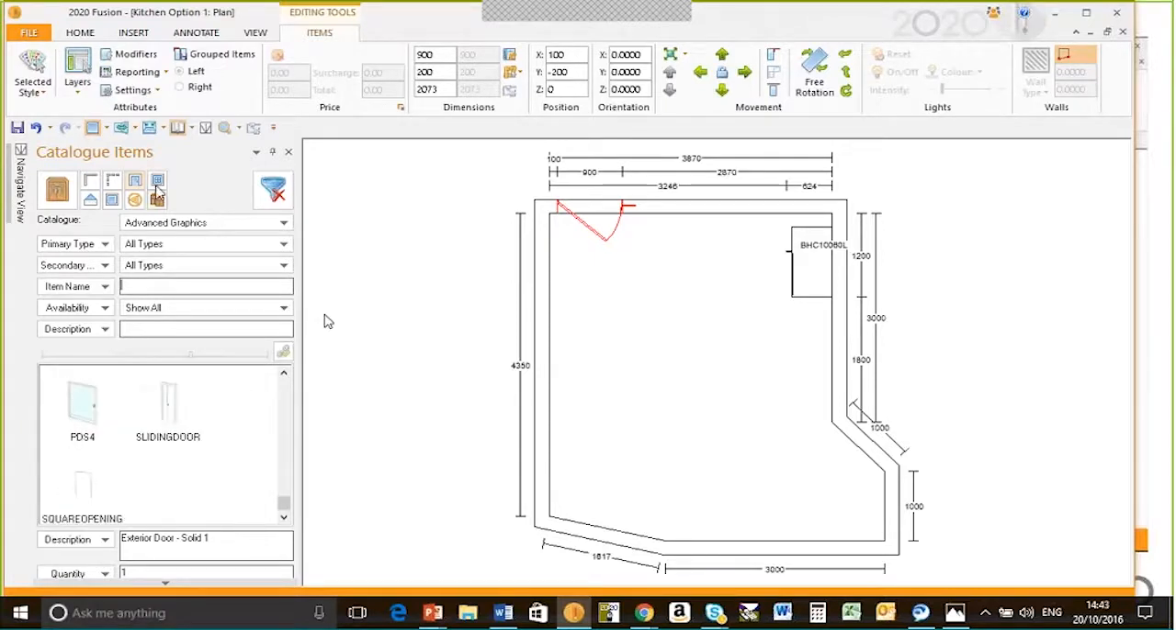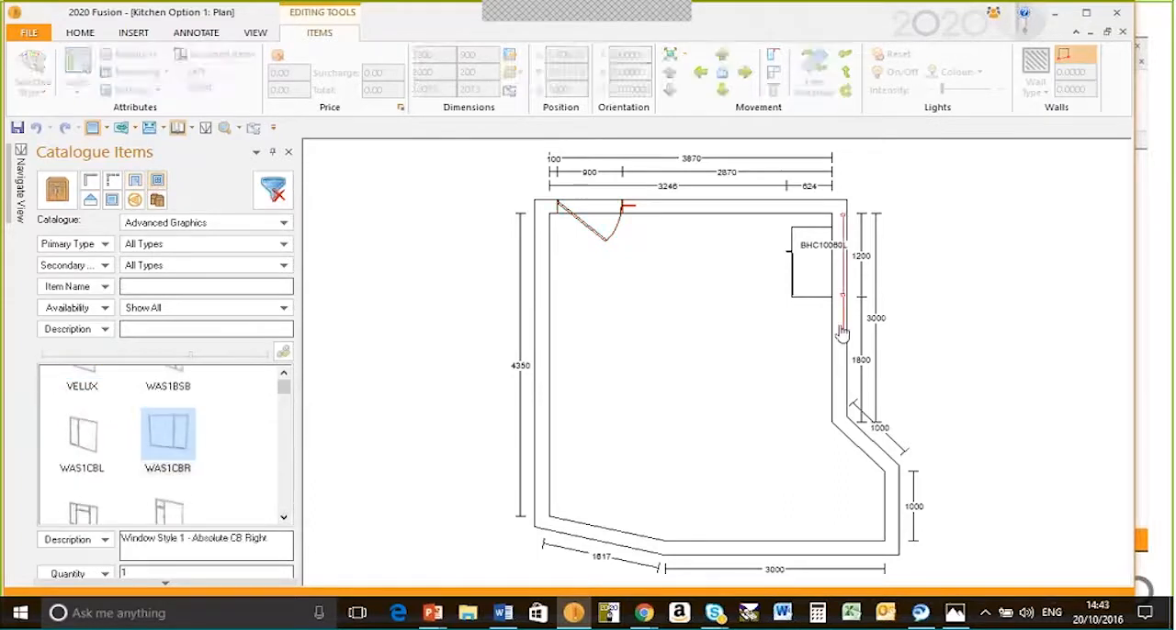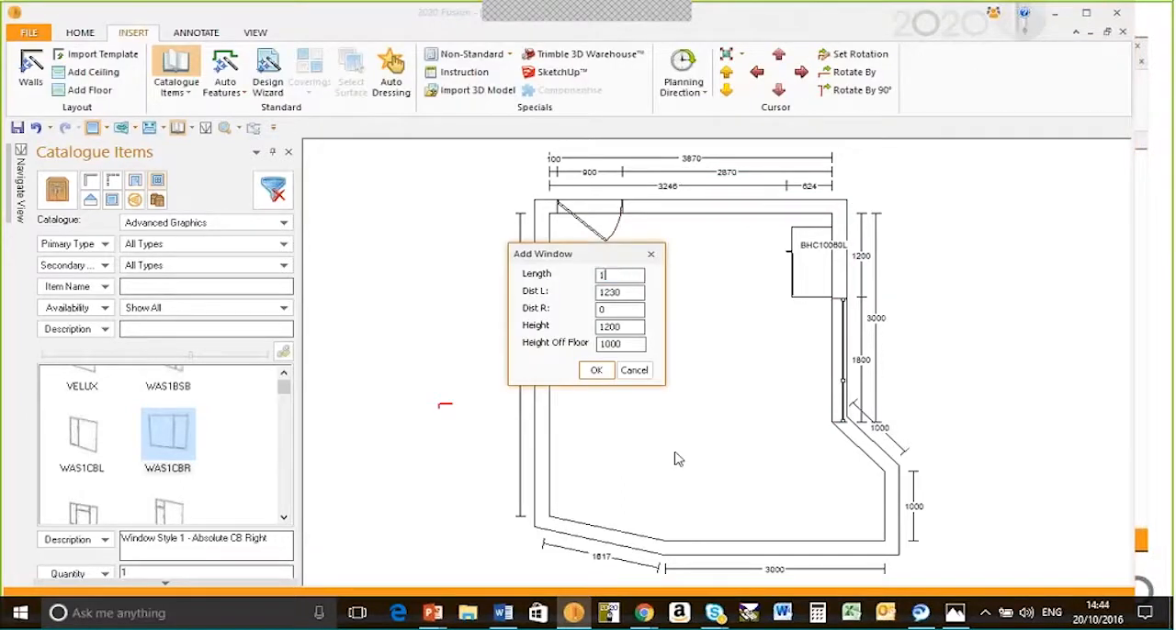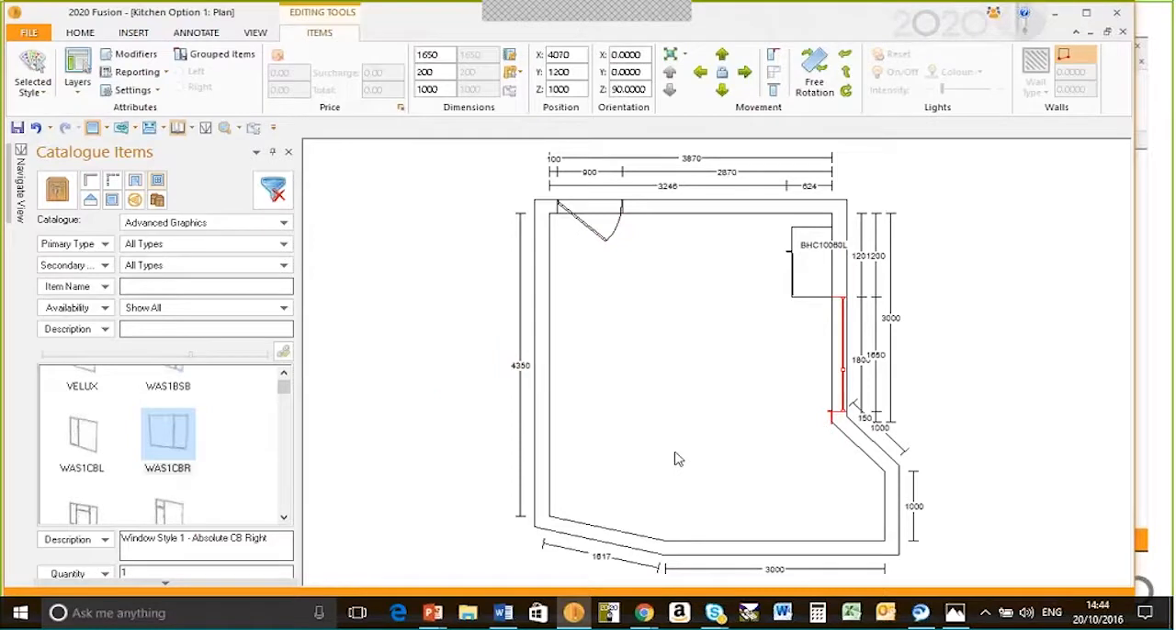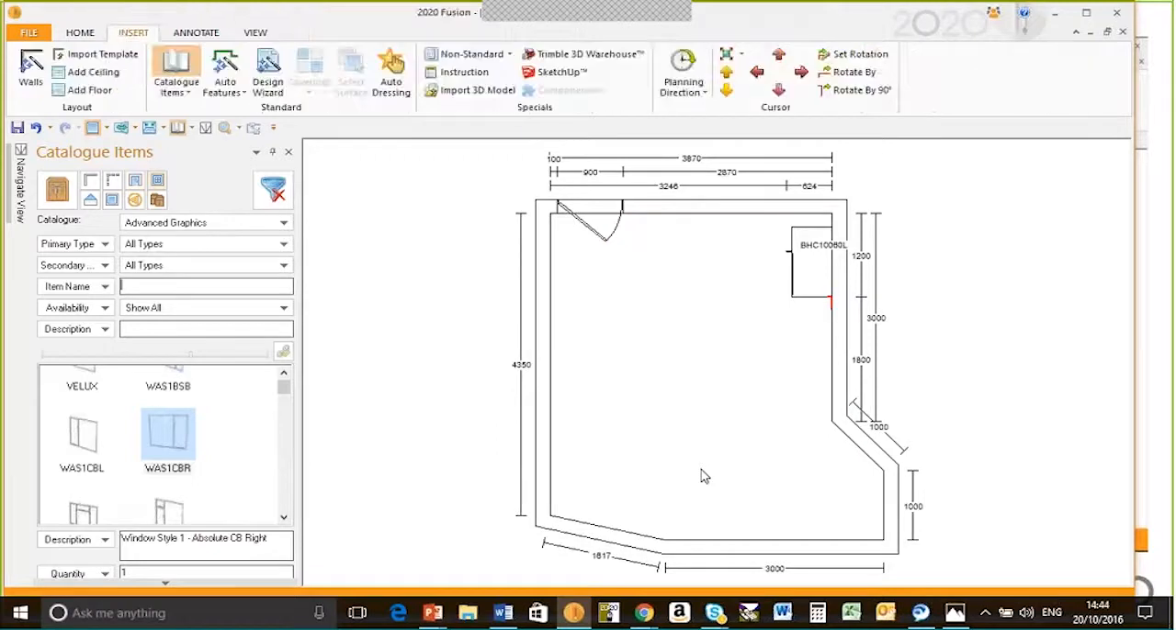We've dropped in the door, click onto window, and again, we select the type of window that we want. We'll drag it in, hold down the left button, and just drop it into the wall and let go. In here, it'll ask you for the length or the width and the distance left or right. So we'll change this to maybe 1200 from the left-hand side. We can also change the height of the window as well. Click OK, and if we make a mistake, we can select the window and delete it. Just hit the delete button because it's already selected.